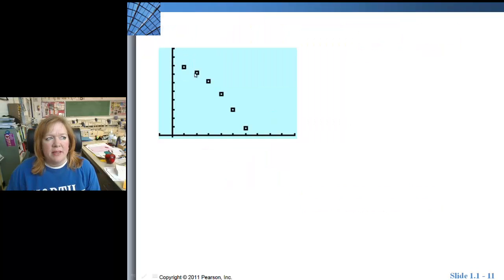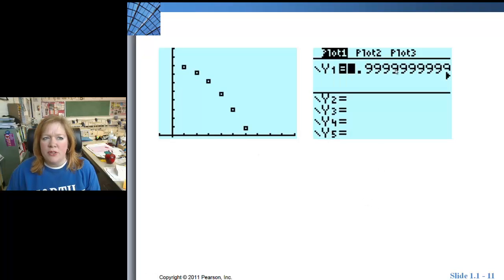When we hit the graph button, this was what our scatter plot looked like. So when we hit y equals, it puts the whole equation up in here. I don't know why mine did -0.9999999, but if you scroll over, you'll see x squared and plus 40.